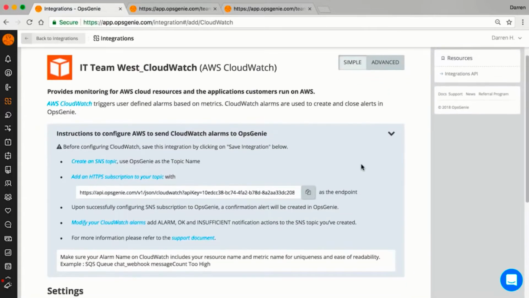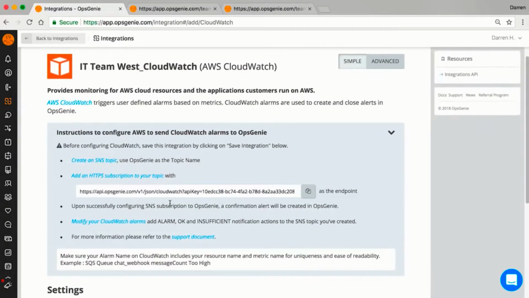For example, when adding an Amazon CloudWatch integration, you can see there are clear instructions, and all a user has to do is add an API key as an HTTPS subscription. Within minutes, Opsgenie can begin consolidating alarms from CloudWatch.